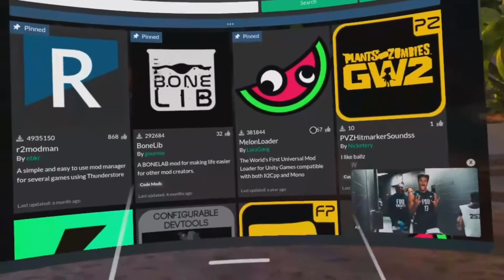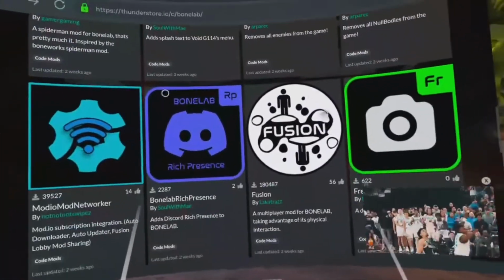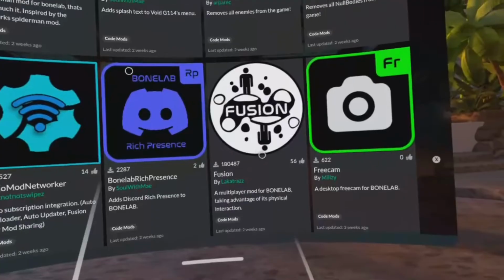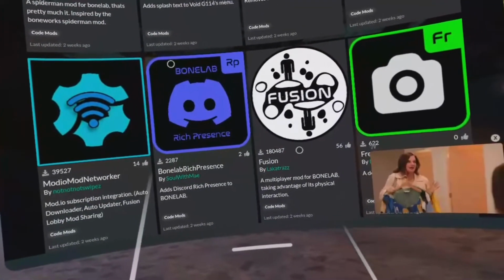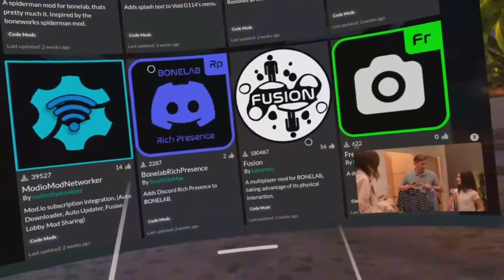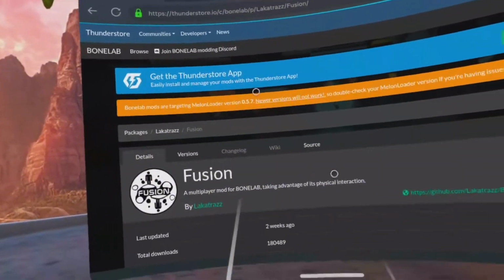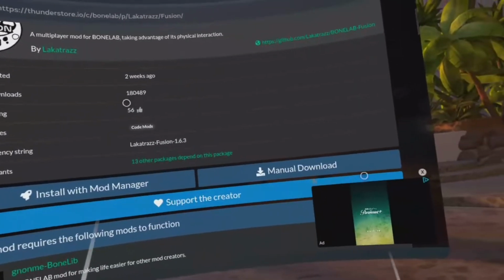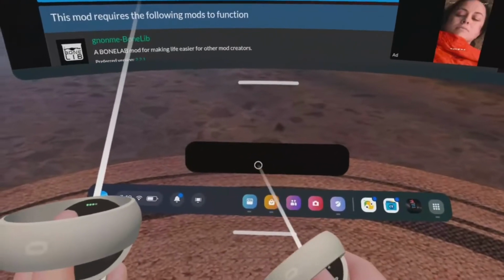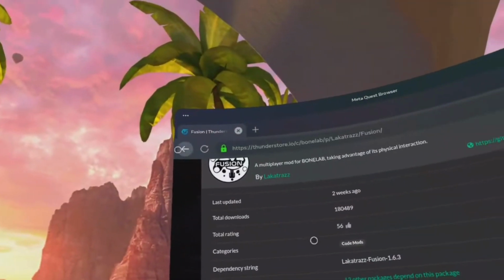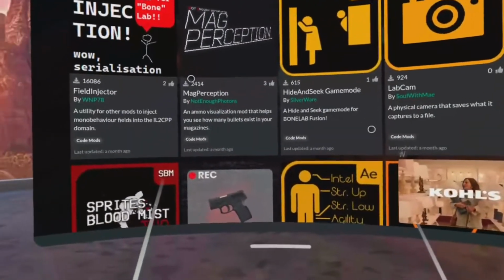Then the next thing you want to download is Fusion. This will actually give you the multiplayer in Bone Lab, and you have to do all the other steps to make it work. But anyways, all you have to do is click the manual download again, wait for it to download, and then move on to the next thing you have to download, which is Ragdoll Player.